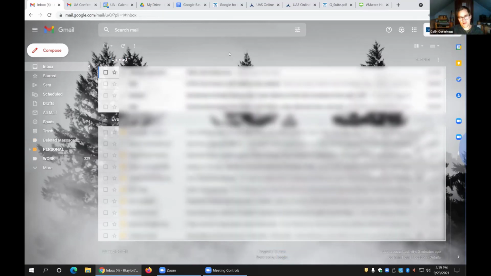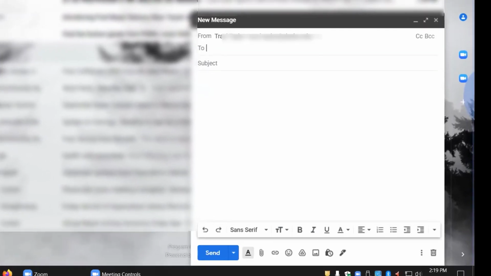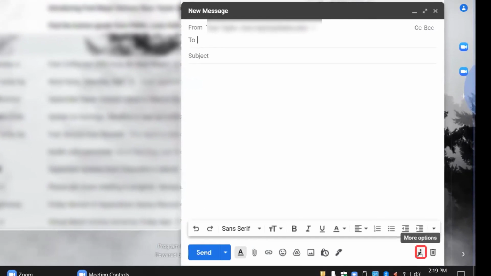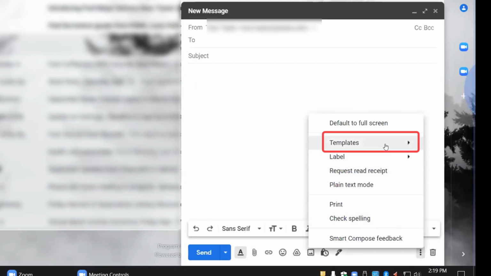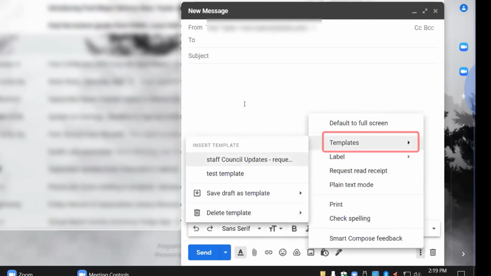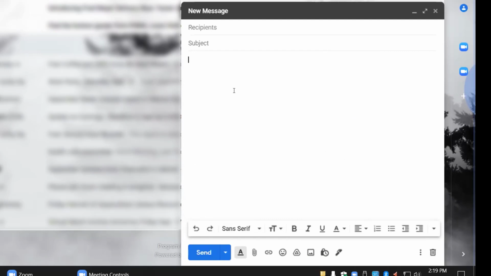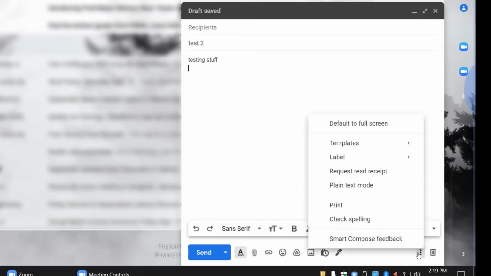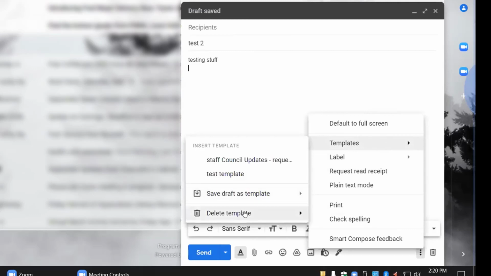So Tracy, how did you get to the templates again? Because I didn't see you actually open that up. Yeah, compose, the 3 dots, more options next to the trash can. And then there's templates. If you have a draft, like if I had something written in here, testing stuff. So now I have a little draft. So now I can go to templates and save this draft as a template.